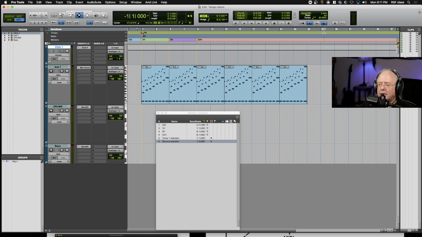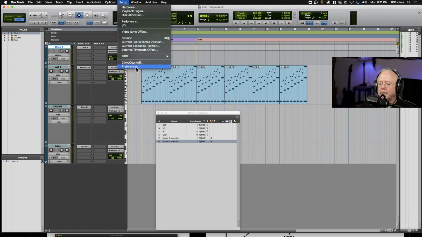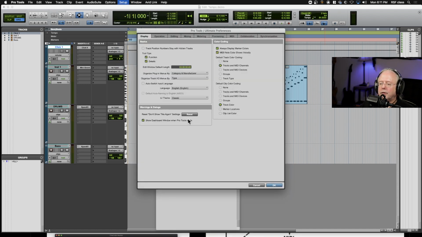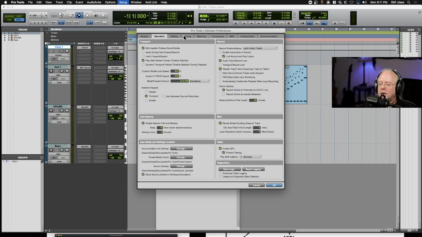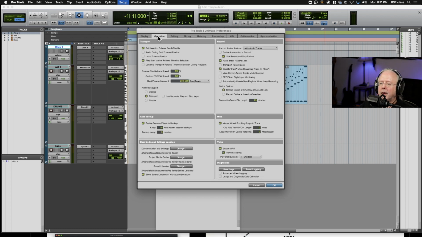And there's actually something that's really slick about Pro Tools. If you have your preferences set so that you're saving backups, it will automatically save backups for you. So you see Enable Session. It's under Preferences, Operation tab. And if you look about halfway down here, there's Enable Session File Auto Backup.